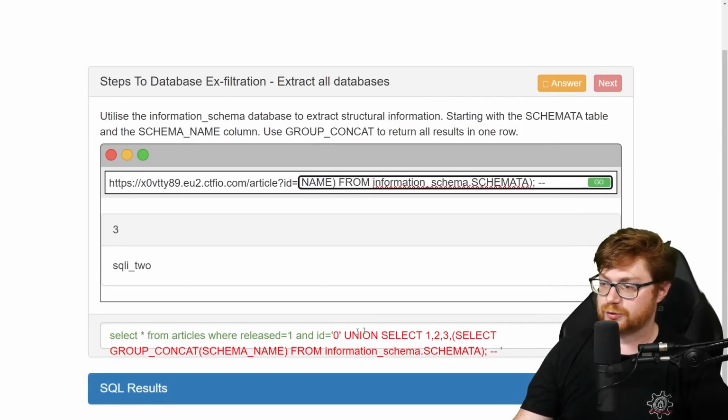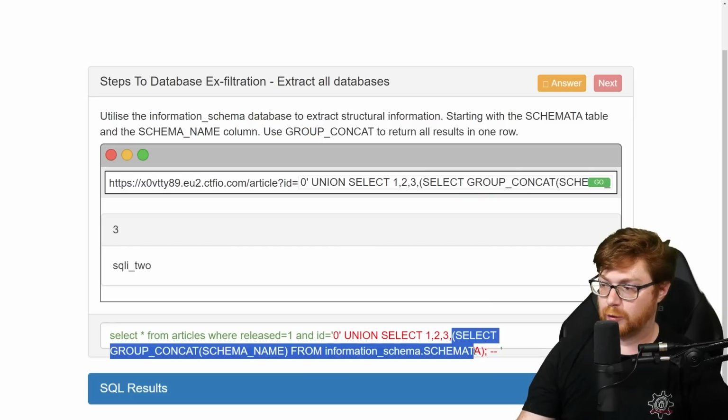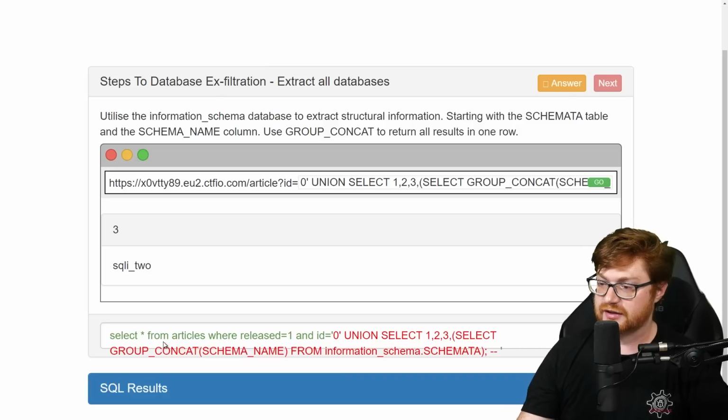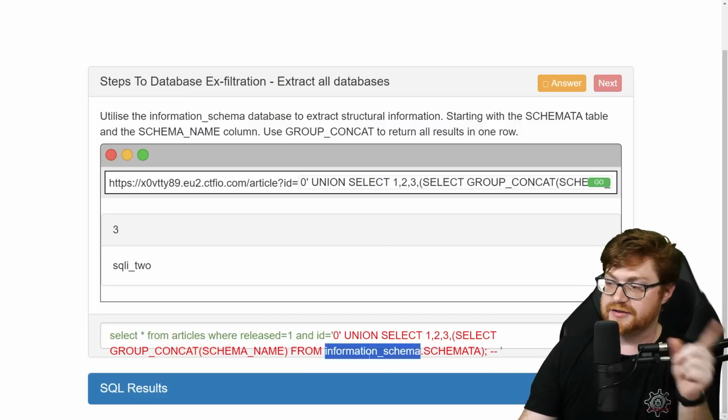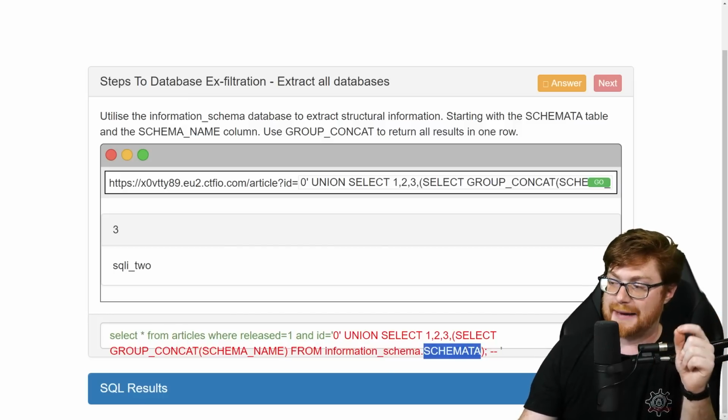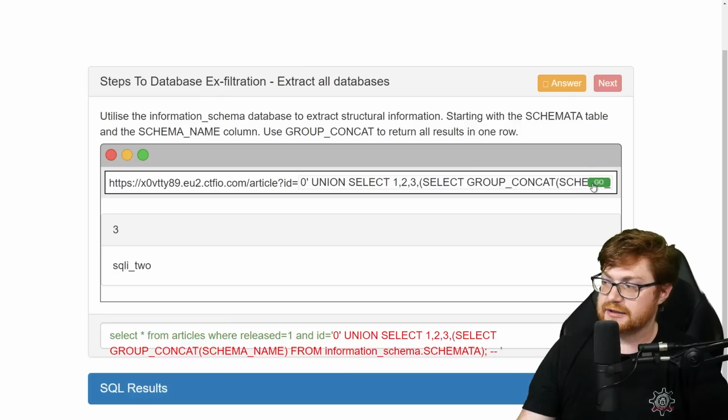What we're doing is we're union selecting 1, 2, 3, 4 to fill the columns, but as our for field, we're actually going to do a subquery within these parentheses to select all of these schema names, like databases themselves, concatenated together so they fit into one little resultant field here from that special database information schema and the schemata table. Let's go ahead and click go here.